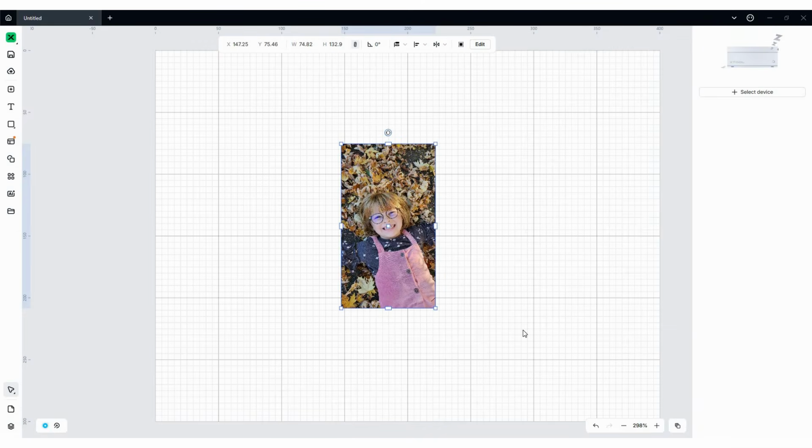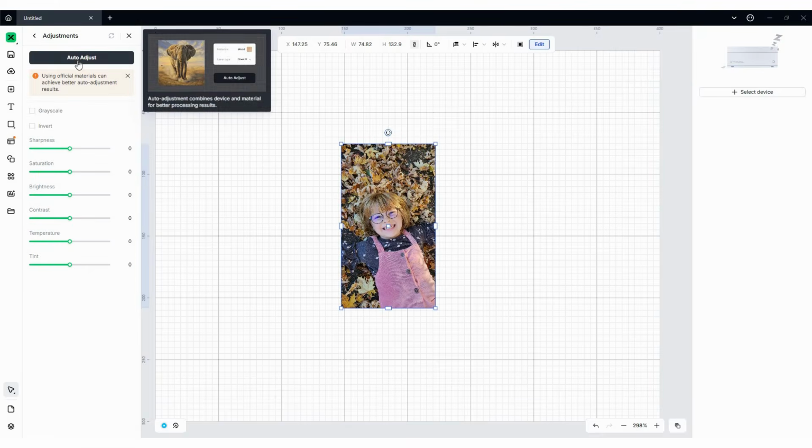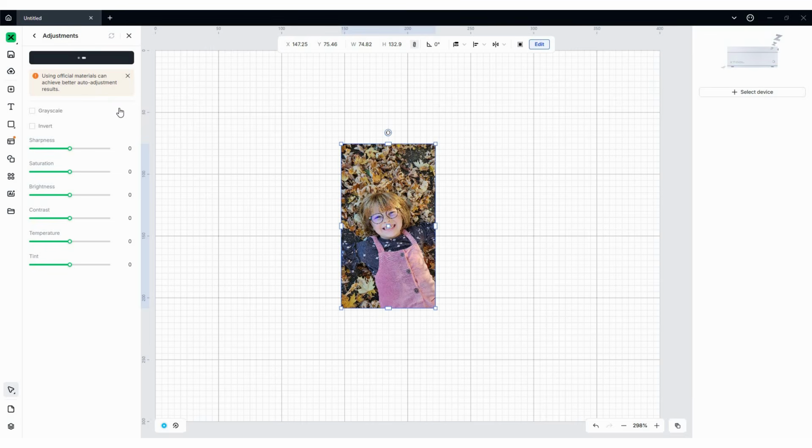I forgot one important feature, so I'm going to come back in here and show you it. When you have your image clicked on, we click edit, and right up on top here is really basic adjustments. So we can auto adjust our picture, which let's do that to this photo and make it ready for engraving.